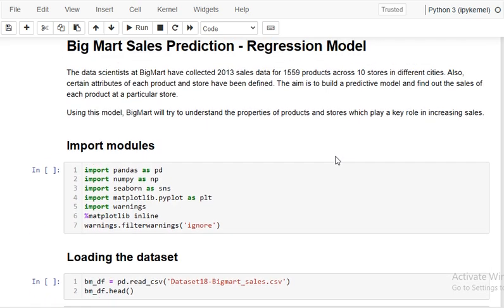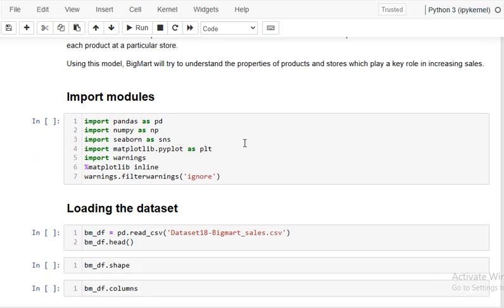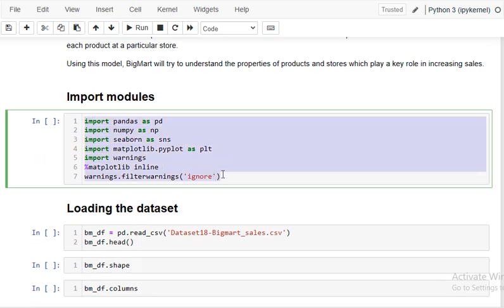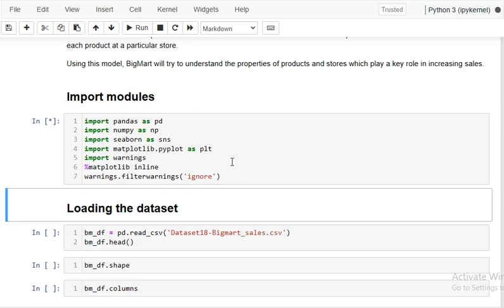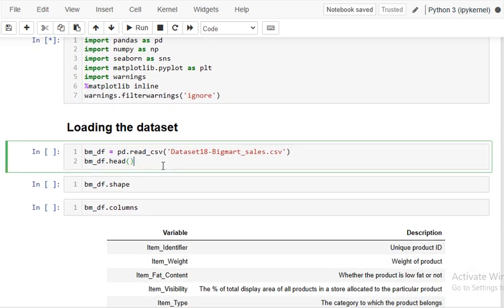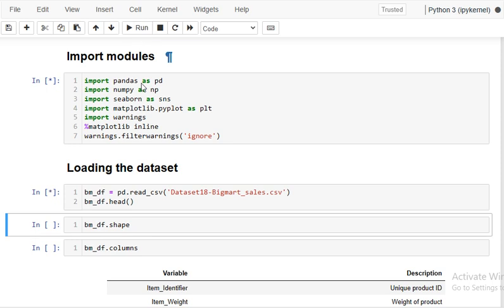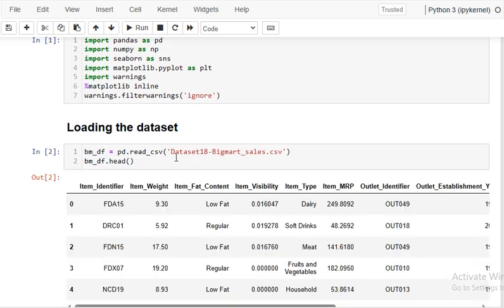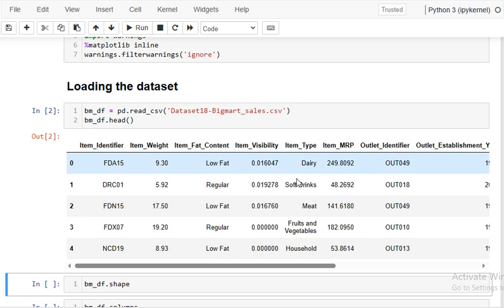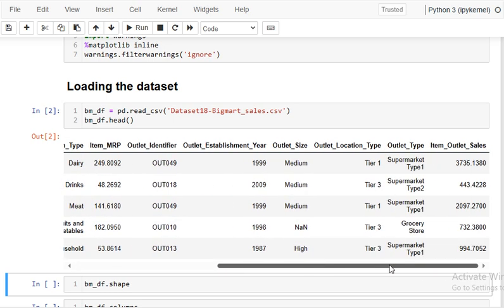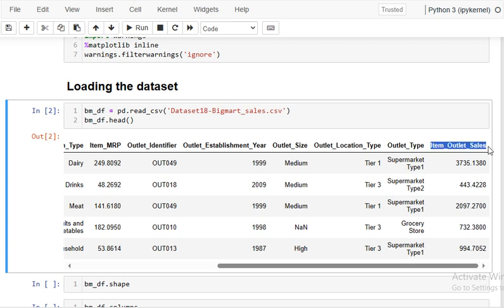I'll show you the data and then we'll discuss the things. So initially you have to import all the required libraries or the modules because these are the dependencies: pandas, numpy, seaborn, matplotlib. Next, we'll see the data. First, you have to load the data by using pd.read_csv. So here you will see these columns. And finally, you have to predict this column, the Item_Outlet_Sales.